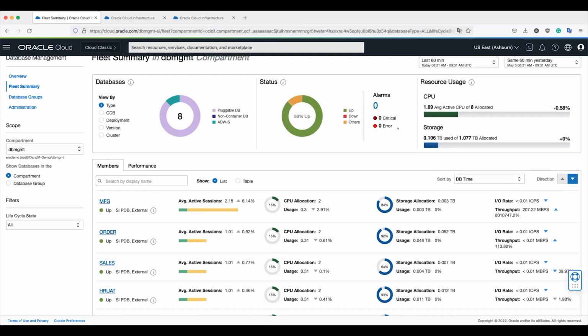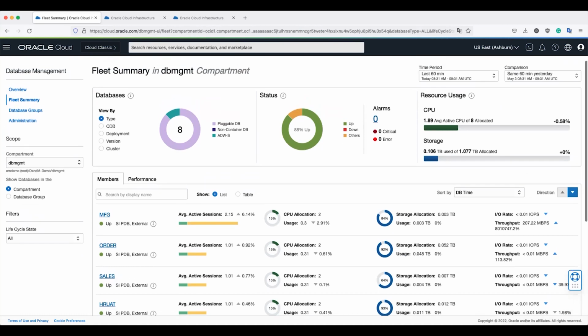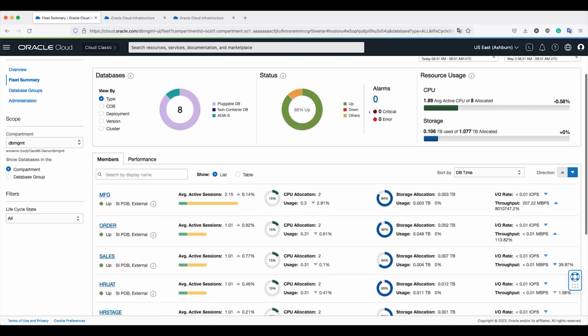Since it is integrated with the monitoring system, you can also see if there are any alarms, and if there are any issues, it is marked as critical or an error, and we can drill down into them.